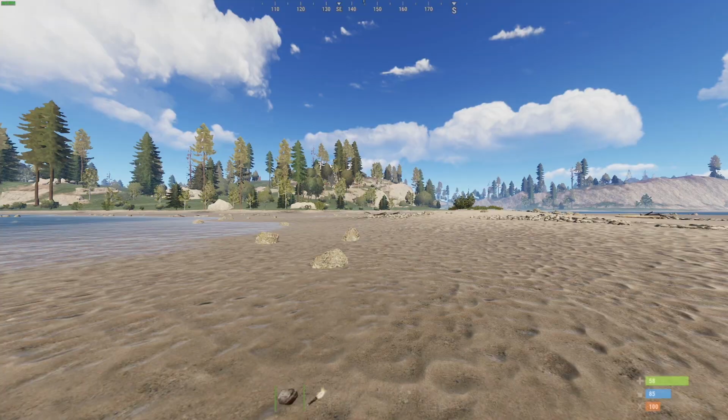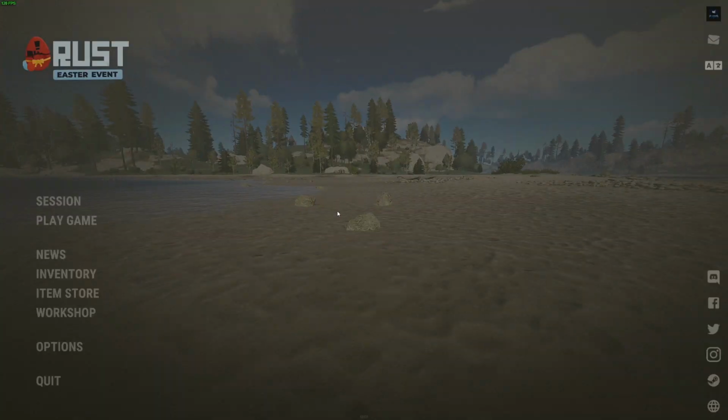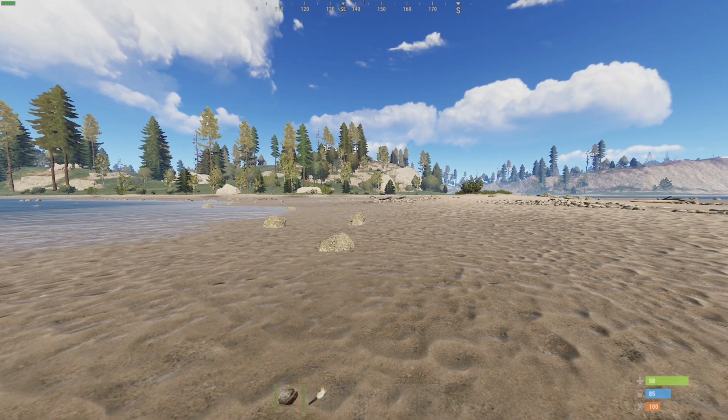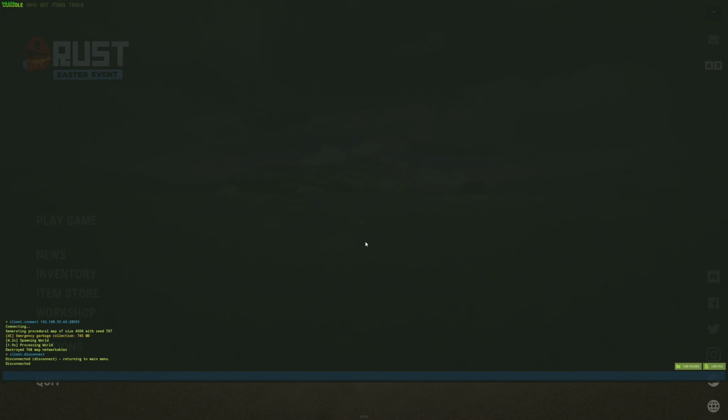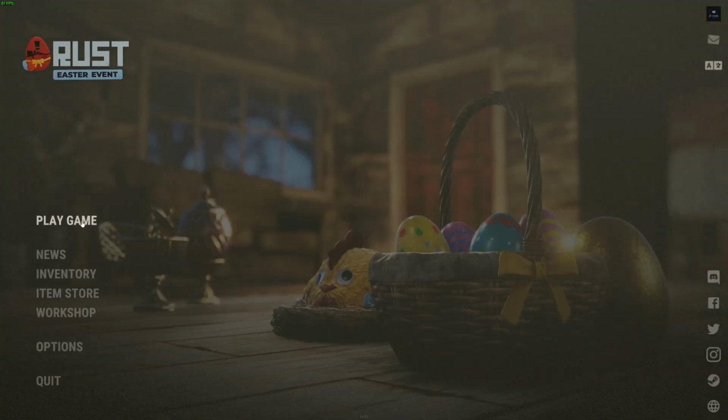Now let's disconnect from the server. So this is how to disconnect from a server, guys. You do client.disconnect. And of course click enter, it will disconnect you.